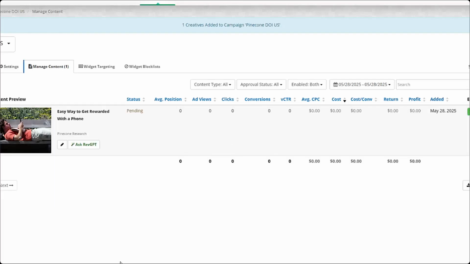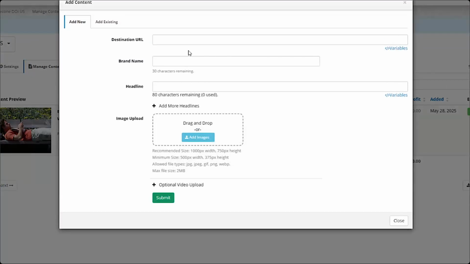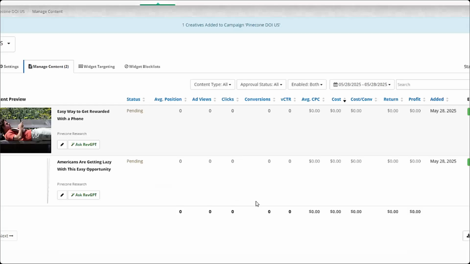And here's my ad. Okay, so what I'm going to do is add another variation here. So I'm going to click plus content here. And I'm going to just repeat the process. Put the URL again. And I can use the other headline, for example. Okay, and I'll click submit.